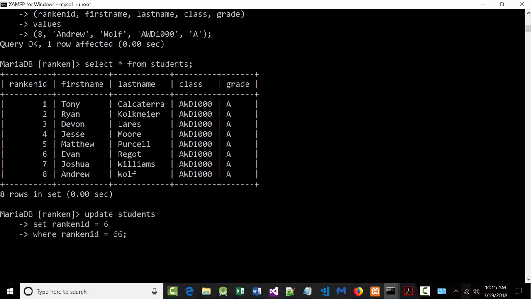Anybody want to guess what happens if I leave that where statement off that line? It changes every one of them. If you do an update or a delete, 99.99 times out of 100 you'll want to put a where in there. Otherwise, it updates everything or it deletes everything. There's no undo command in here. If you have 800 records and you delete them accidentally, if you haven't backed it up, it's gone.